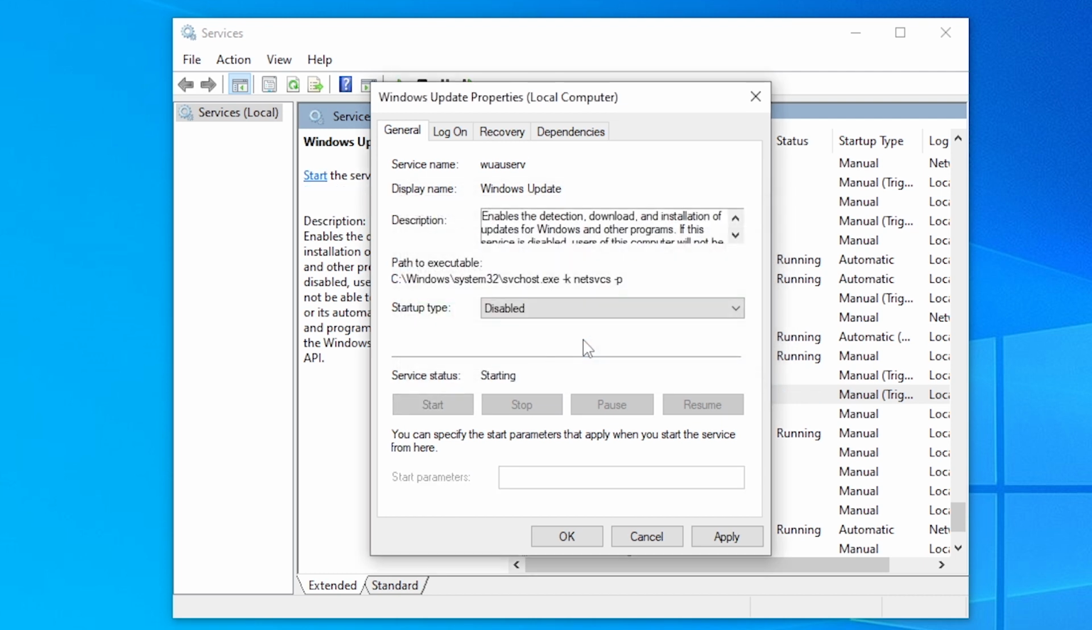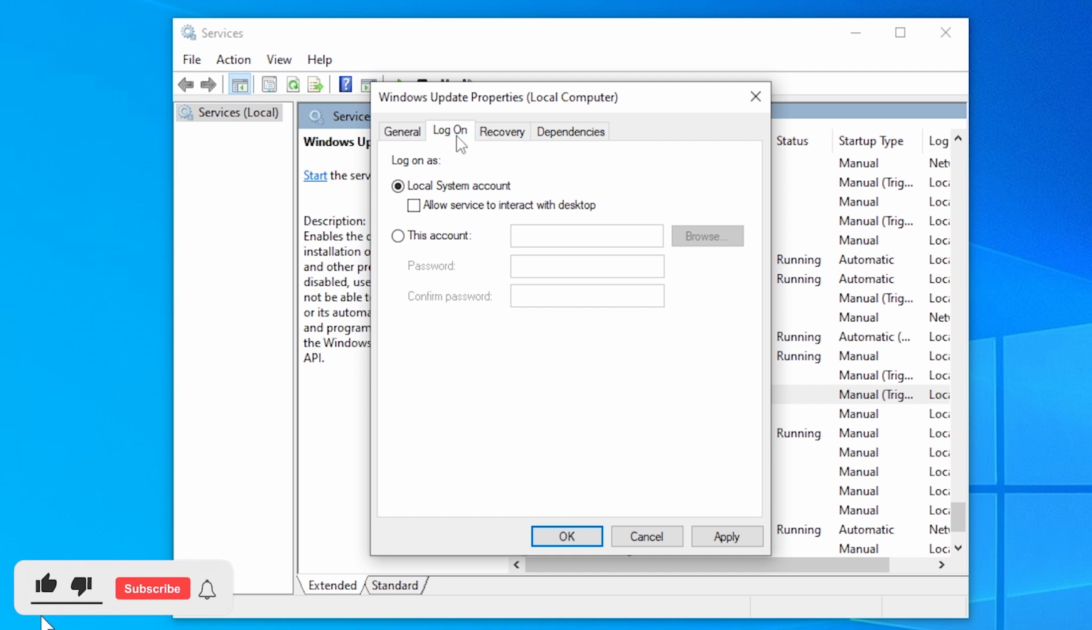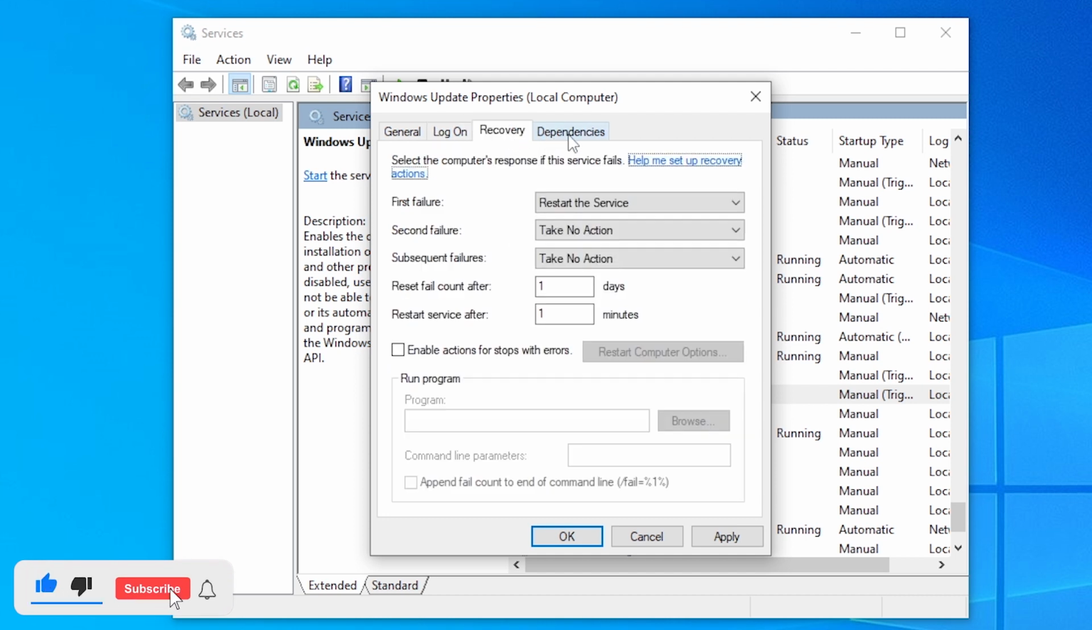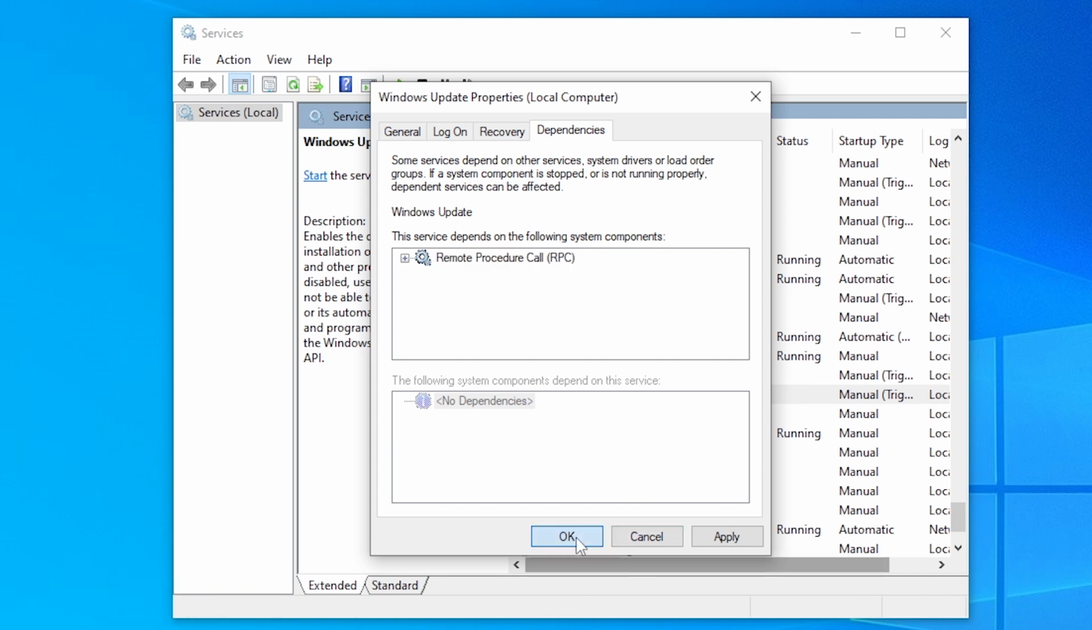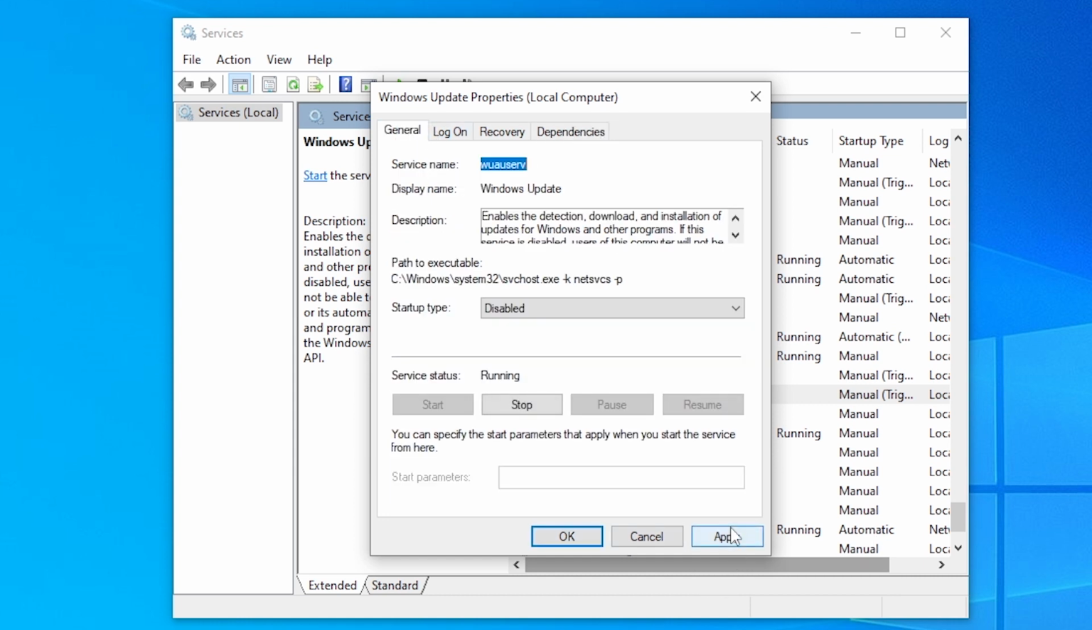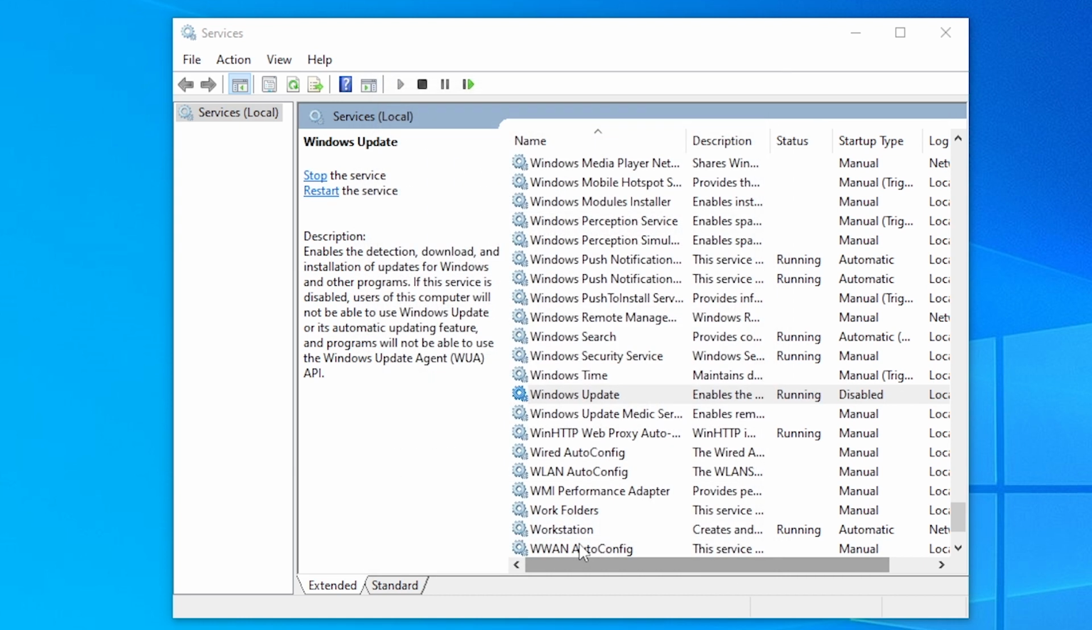Once you've stopped the service, leave everything else as it is, as I'm showing you on the screen. So don't change anything. Then you're going to click on OK and Apply. So once you've done that, now you have stopped automatic updates on your Windows machine.